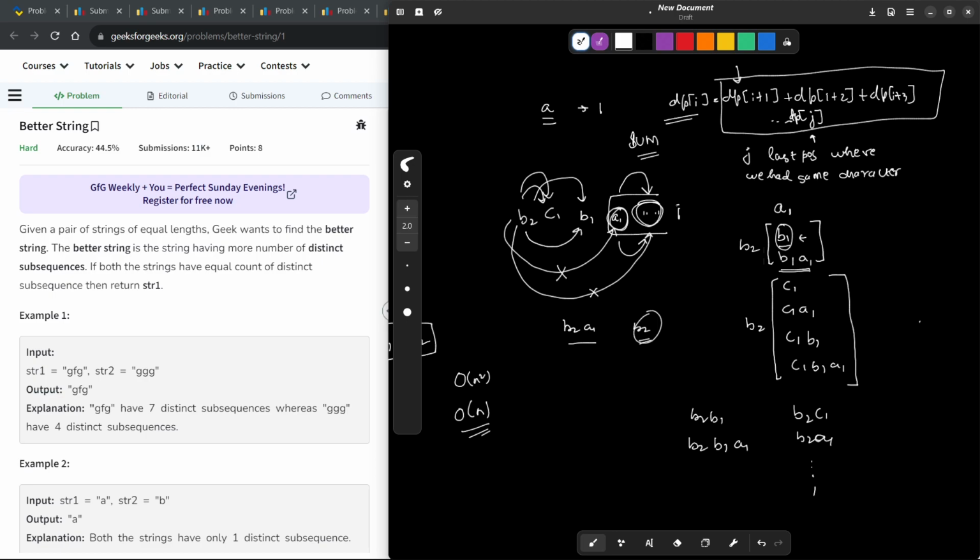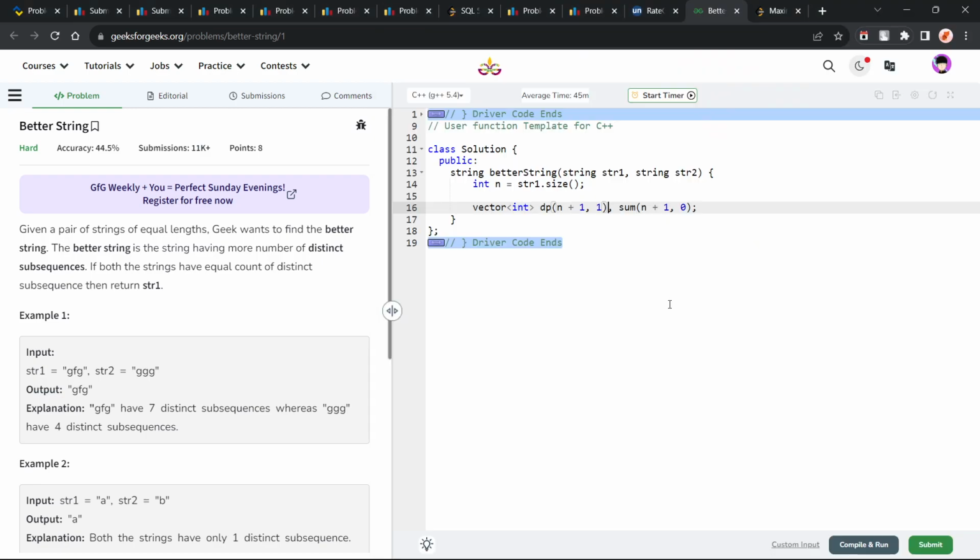So for the empty substring I have one way, then as soon as I attach a1 to the empty substring, the total number of ways starting from a1 is going to be 1, right? That is why it is n plus 1, and for the summation obviously it is going to be 0. Now I'm just going to maintain a for loop.